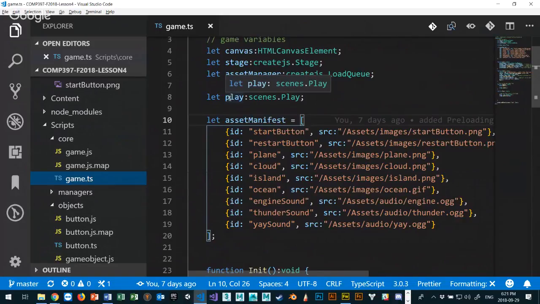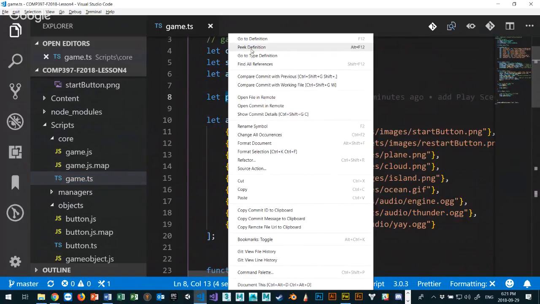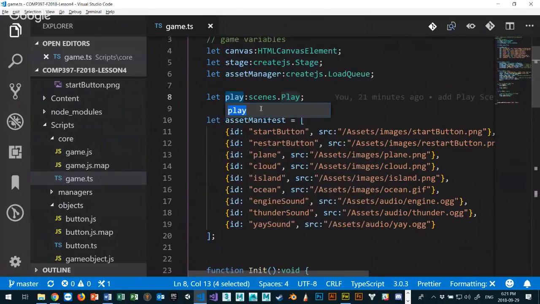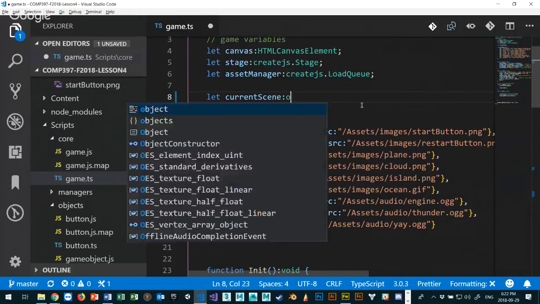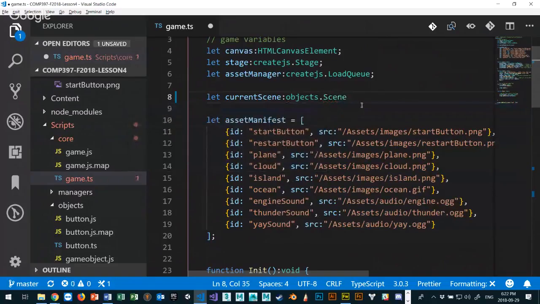So instead of my play scene, let's rename the play scene current scene. Right now it says scenes.play, right? But we don't want it to be of type scenes.play. We want it to be of type objects.scene. Why is that? Because we don't know which scene it's going to be. It's going to be just some scene, right? It's using the abstract superclass scene as a building block. It's saying, hey, I want to have some kind of scene. I don't know which one it's going to be. This is part of the design pattern, right? I know I need a scene, but I don't know which scene. It could be any scene I want.